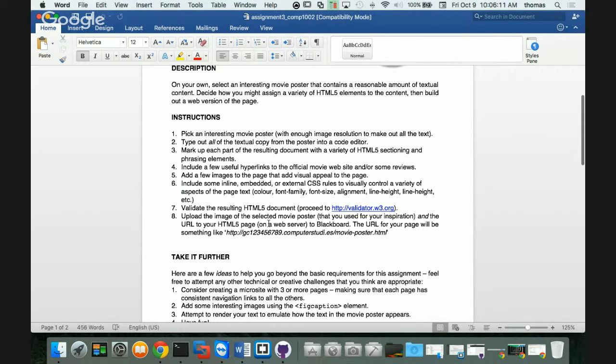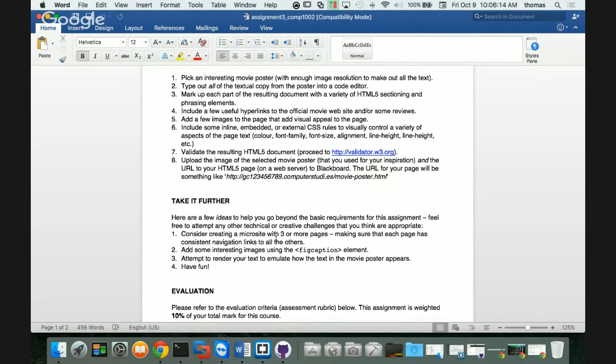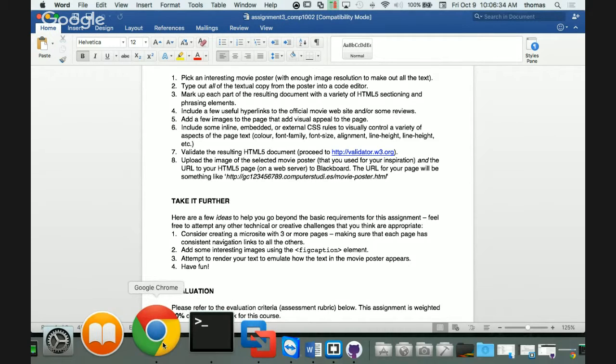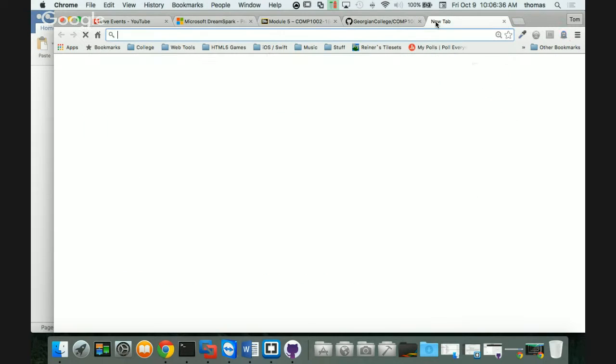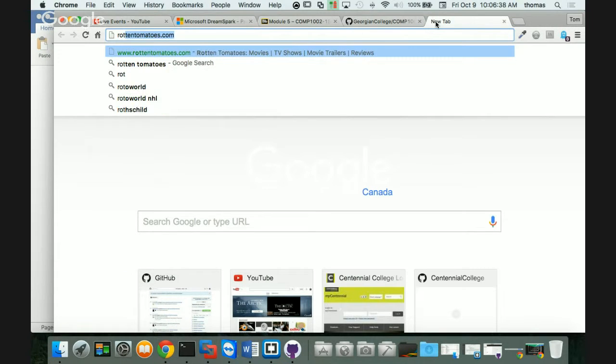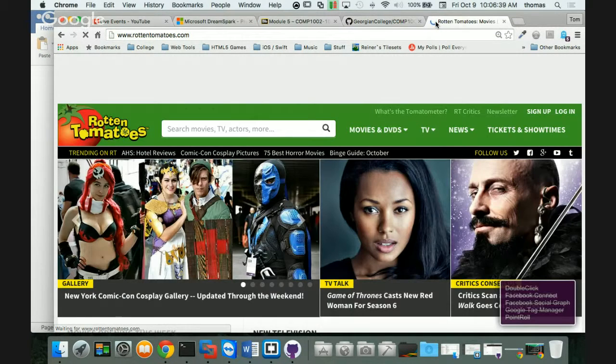If you want to take it further, you could add a bunch of other stuff. You could make a microsite with 3 or more pages, so a few pages, just like how we have our 5-page site with product, services, and whatever. You could add other pages to your project to add additional information about the movie. As an example, if you were to go to something like Rotten Tomatoes to get a review, you can maybe point to the review on Rotten Tomatoes for their movie.